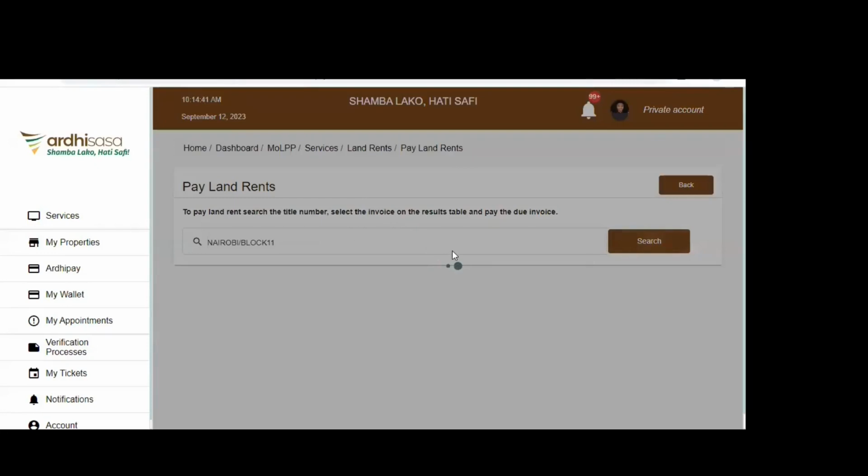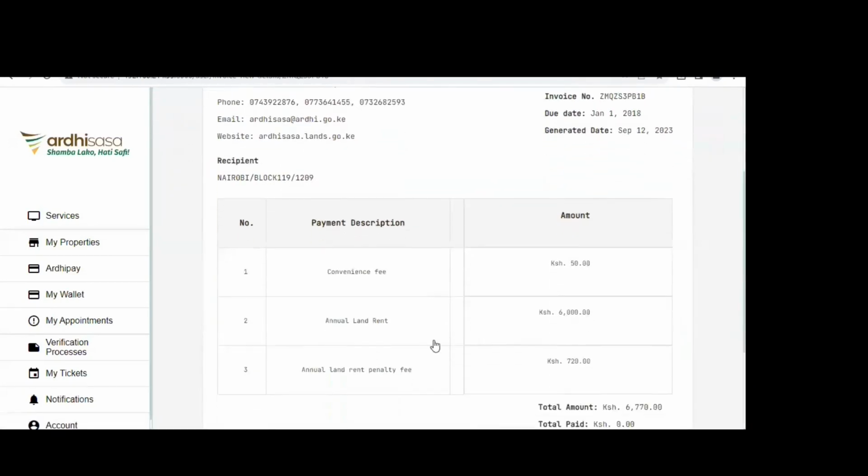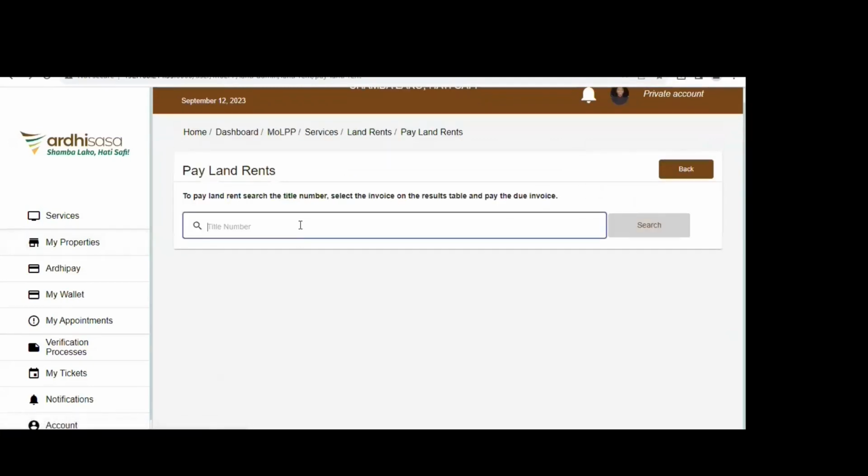After you click on search, you will see all the pending invoices for the parcel that you have entered. If the rent is late, there should be penalties. As you can see, for this parcel, Nairobi Block 118-1209, if you view the invoice, you're going to see that the rent is 6,000, and there's a penalty fee of 720 for that year. And then there's a convenience fee of 50 shillings, since all payments right now are being paid to e-Citizen.